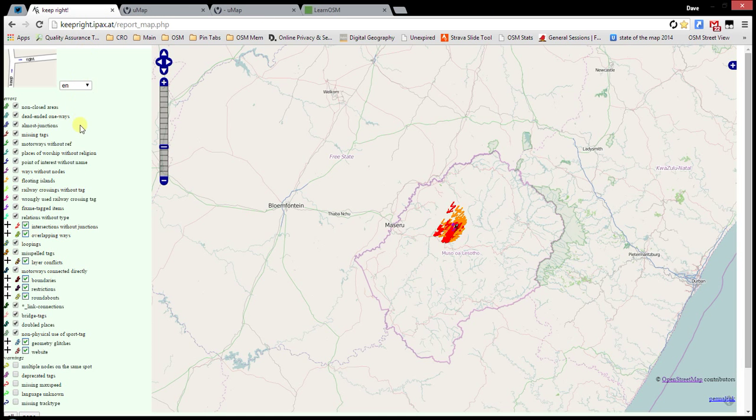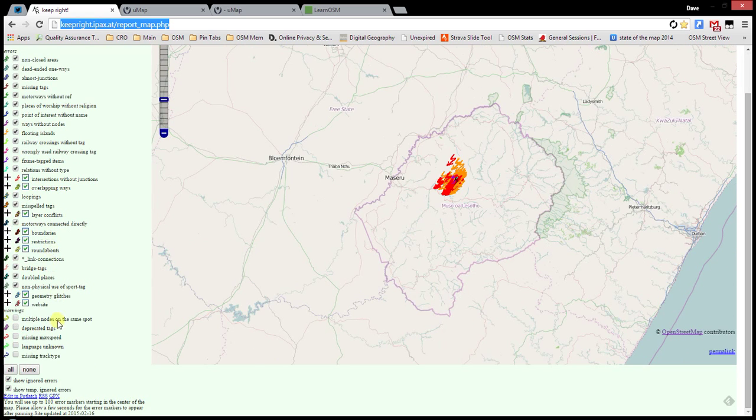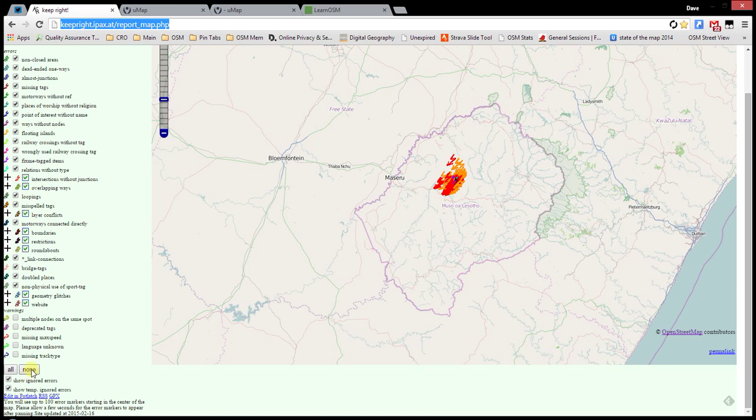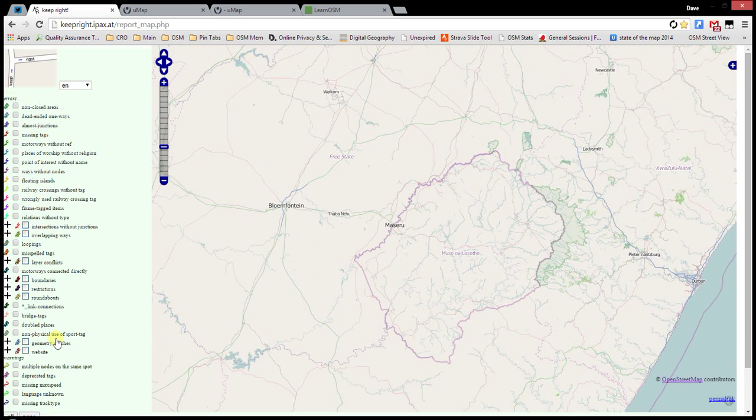So the next website I'm going to show you is called KeepRight. So there's the full address for it up on top there. So how you use this, again, there's a set list of errors that it will show, but what you can do is you can click here to show none, and then just pick specific errors. So for example, almost junctions.